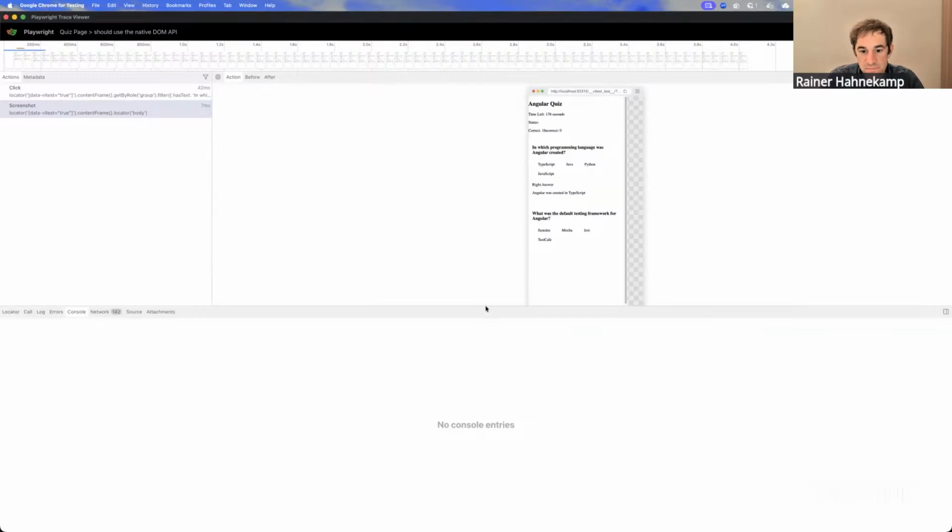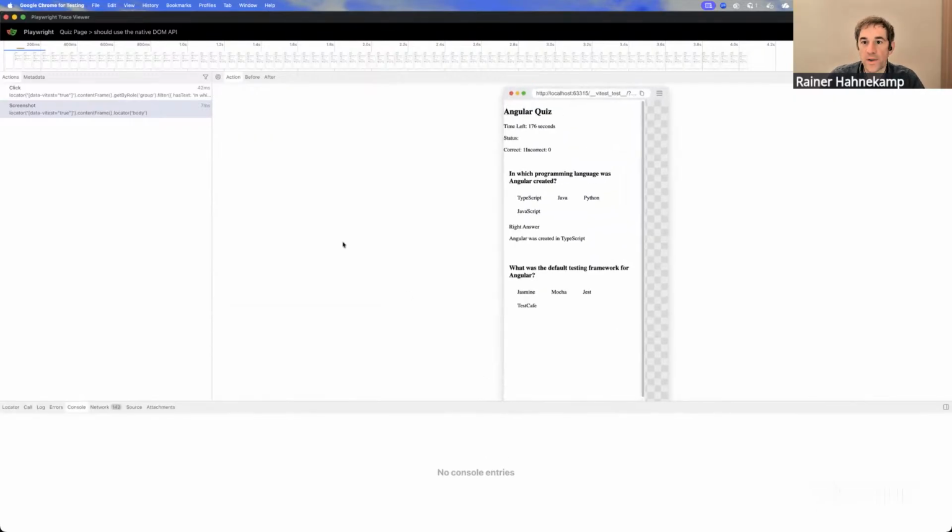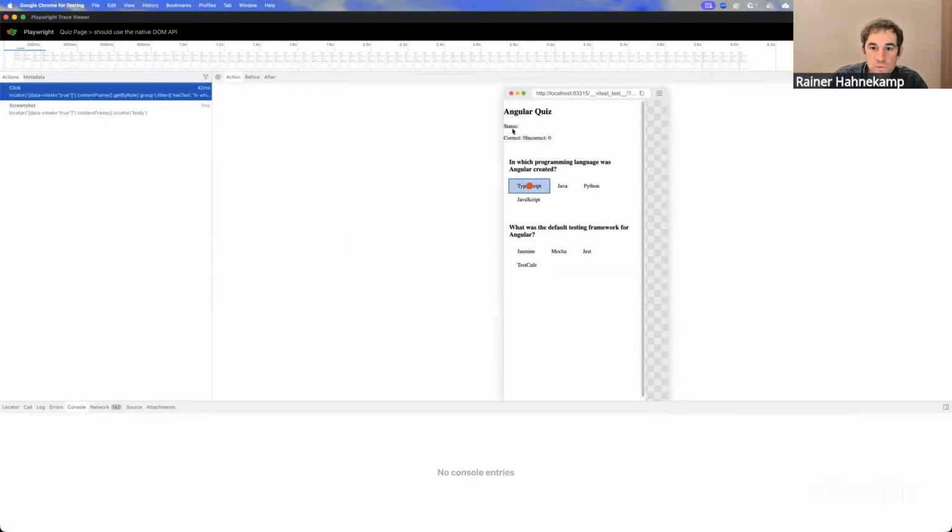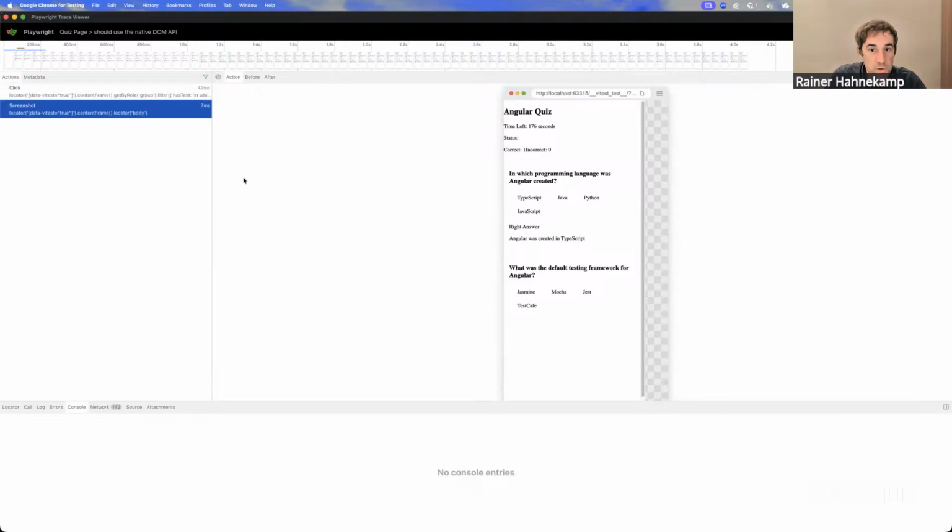This is the rendering or the representation of our component test. So we see here, for example, the first step, the Angular or the quiz page, the way how it looked like when it was rendered. We see here the questions that we were expecting. We see here also when we clicked on the button TypeScript, where it was clicked on. And then we see that for some reason, it just failed.